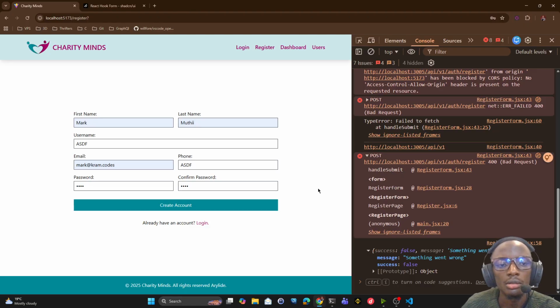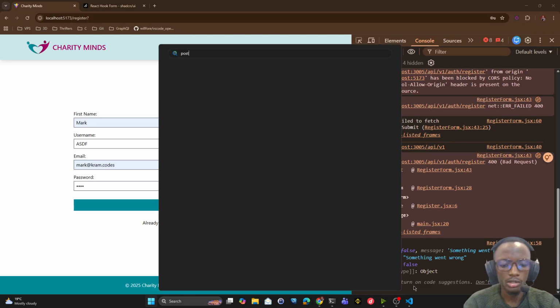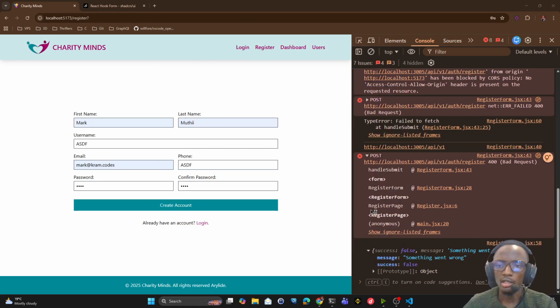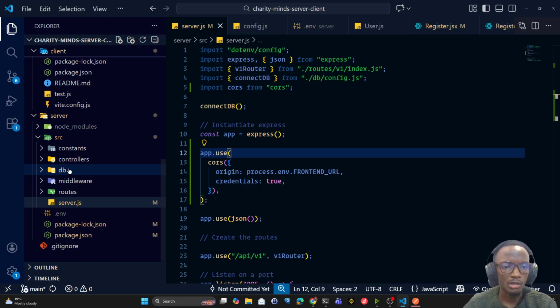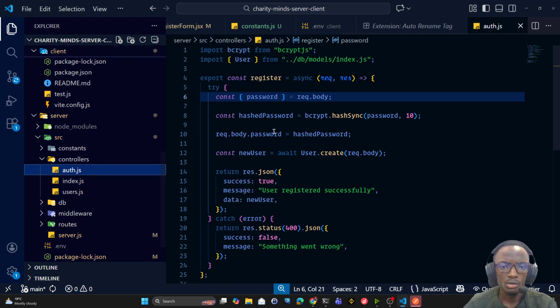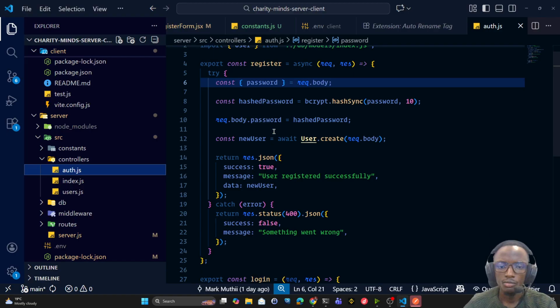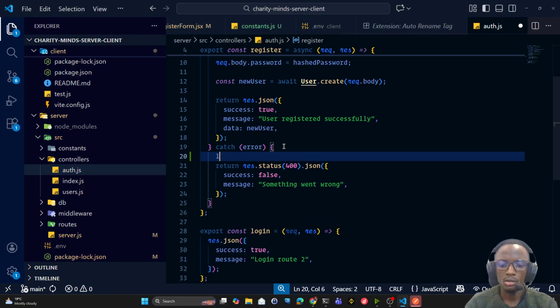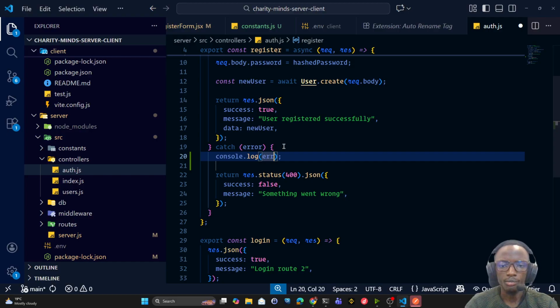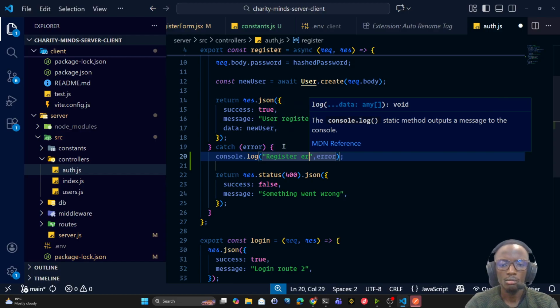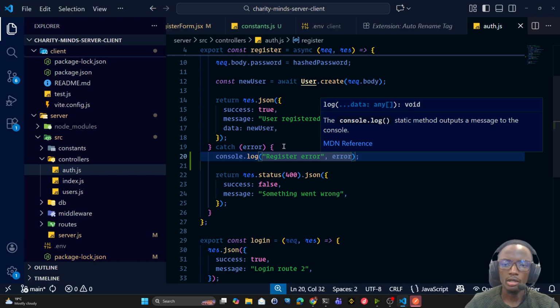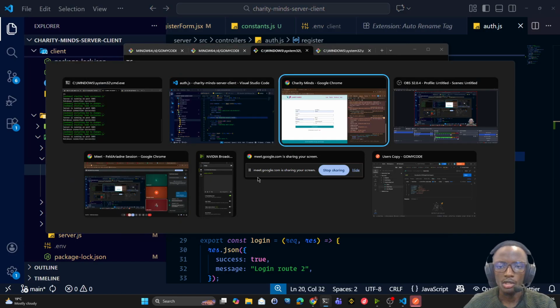Ah, wait, have I created a user? I think I created a user with my email. That's likely why we're getting that. If we check, I wasn't logging there. Yeah, let me log this error. So in controllers, auth, register, in the try catch, let me log the error. So "register error", so we can see it here.